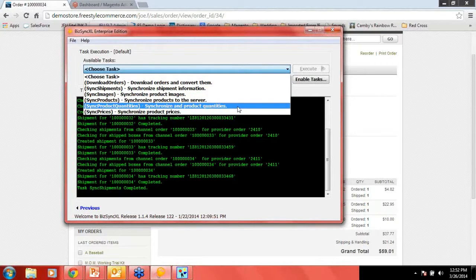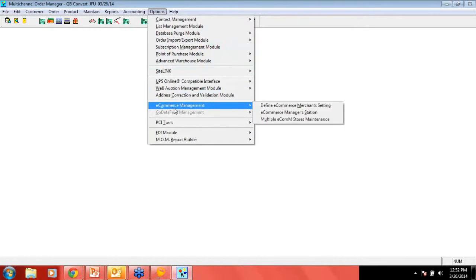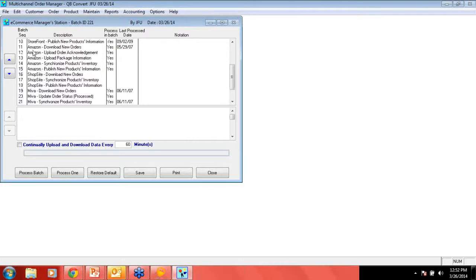So, sync product quantities. Okay, so I set it up, I receive it into M.O.M, or I take a phone order or an Amazon order. Let me just jump back here. In regards to Amazon, for instance, we have e-commerce management. There's an e-commerce manager station. I happen to have all of them. But for Amazon, it automatically communicates: it downloads and brings in orders, uploads the order acknowledgement, the package information and tracking details, syncs inventory, and publishes new product information.